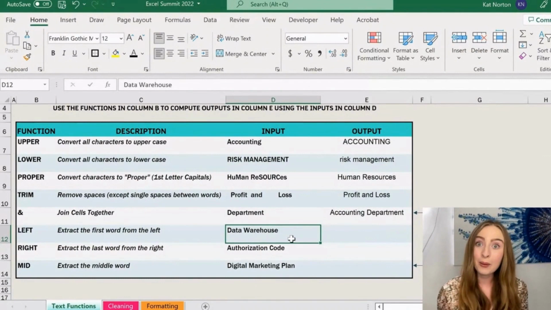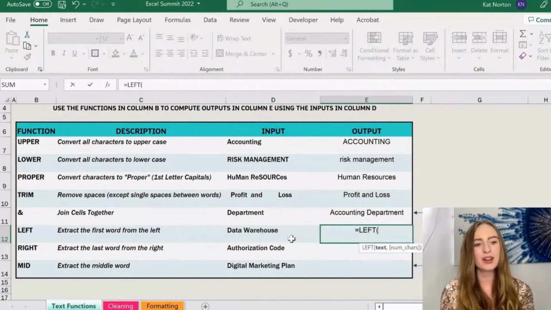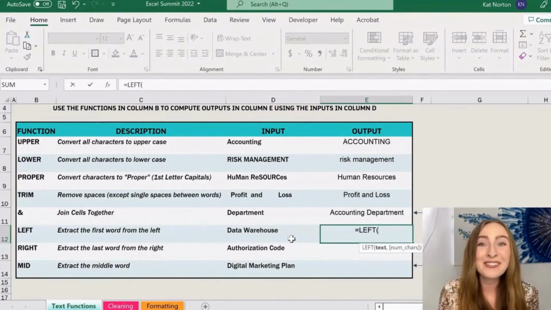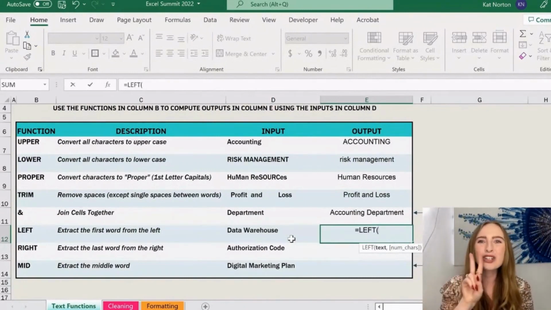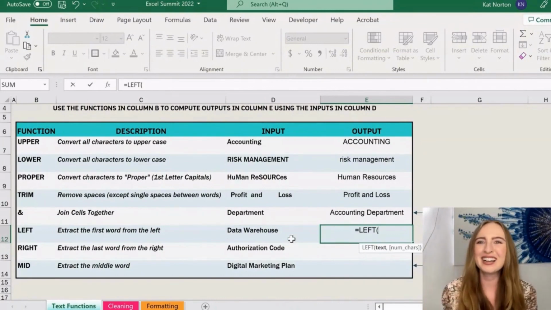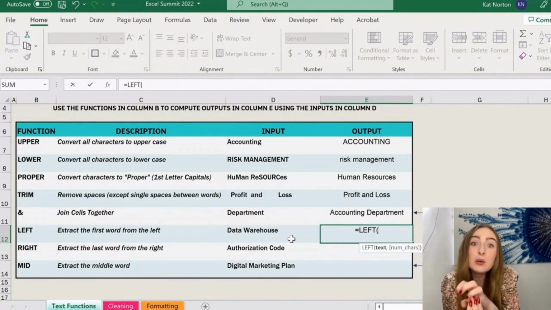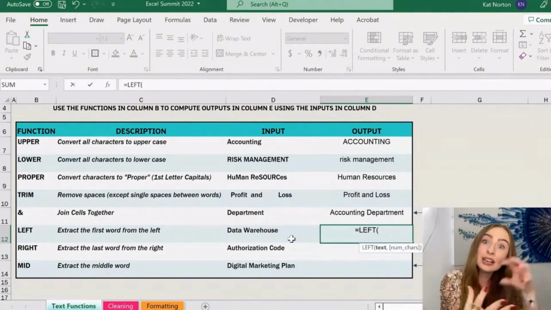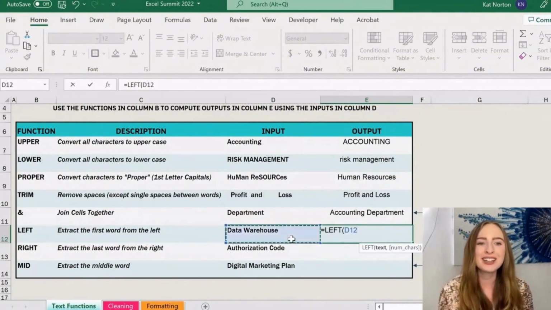What we can do is come into our cell, start with an equal sign, and then come in with our LEFT function. With the LEFT function, there are two different arguments that we're working with. The first one is text. Similar to what we did before, this is where Excel is asking us to select the text that you want to pull the data from. In this case, I'm going to click on our cell here, D12.